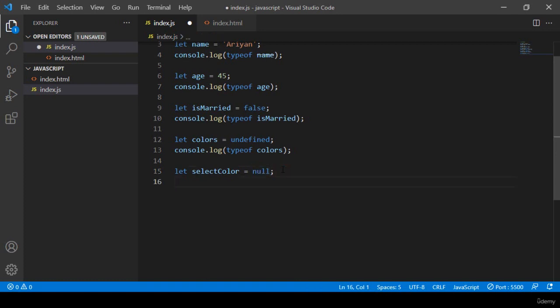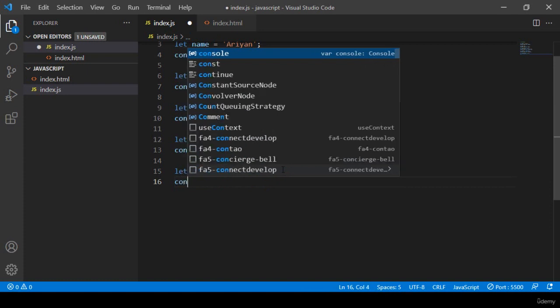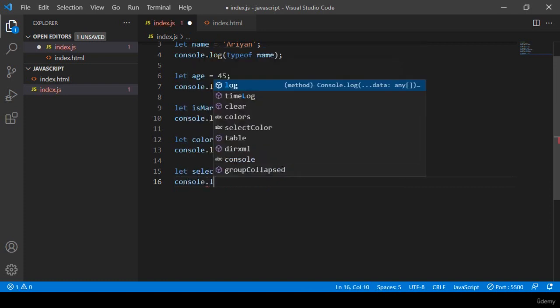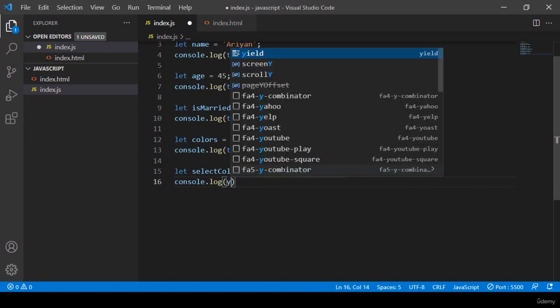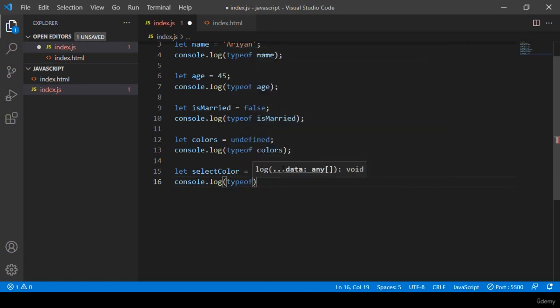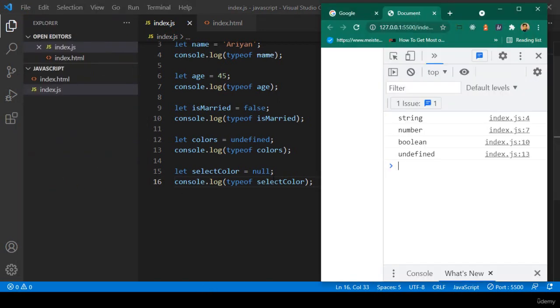If you want to check it, you can also check it. I write console.log, and I want to use typeof with our variable name, selectColor. If you now click save all, it should display the null type. Click refresh. Now you can see it actually displays object.